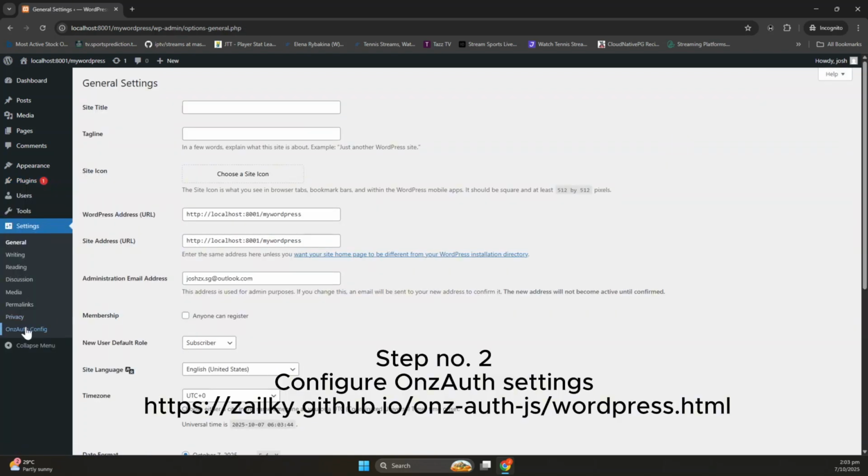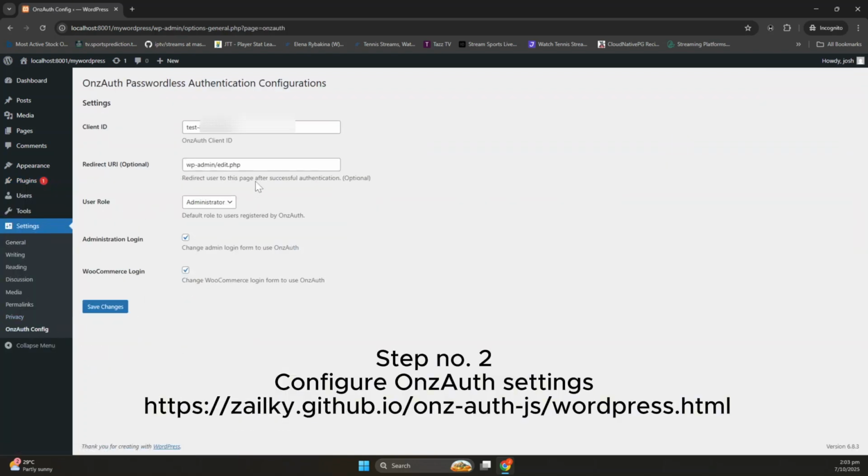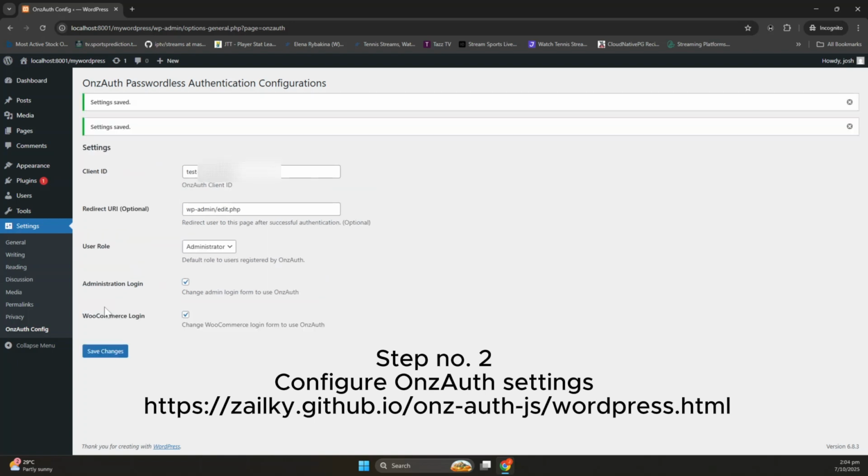Step 2. Configure OnzAuth settings. Enter the client ID you obtained from OnzAuth. Specify the redirect URL. This is where users will be sent after a successful login. Choose the appropriate user role for those logging in. Finally, click Save to apply your changes.